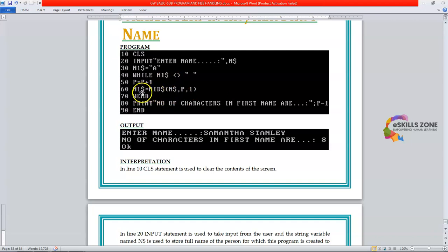And during this phase we can see that N1 is being assigned by using this equal-to assignment operator and the mid-dollar function. Now this mid-dollar function is actually going to take the total length of the characters of the name input in N dollar. So N dollar actually contains 8, and the space is also considered and counted as a character, so after A the space will be counted, and it becomes total 9, 10, 11, 12, 13, 14, 15 and 16. So in fact 16 characters are stored in N dollar.